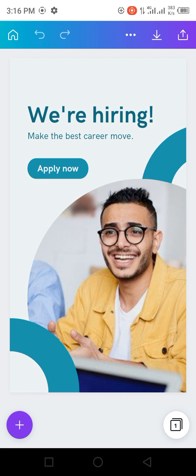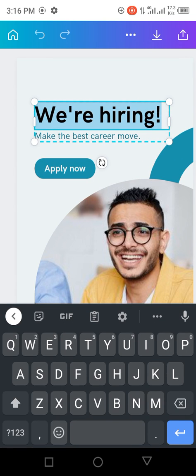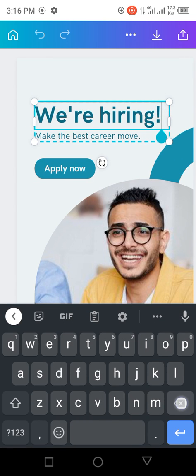Alright, thanks for staying tuned. So here we are. I'm going to introduce you to a series of tools we have here on Canva. Now we have the text here. We can change the text.